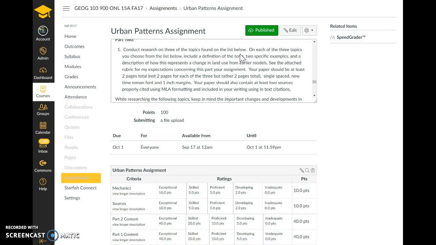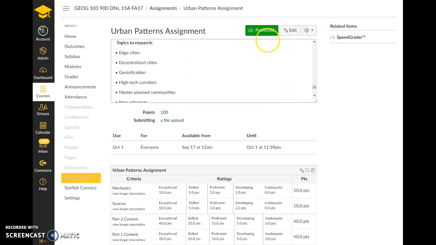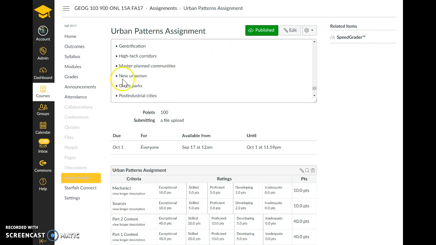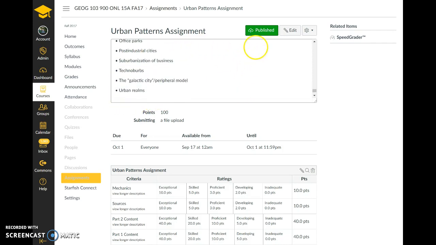So you're going to choose 3 from this list: edge cities, decentralized cities, gentrification, high-tech corridors, master-planned communities, new urbanization, office parks, post-industrial cities, techno-burbs, the galactic city, the peripheral model, urban realms, or suburbanization of business. Okay? So you can look these up. You can find a definition, find examples of what that means, and then how these are changing the normal city models that are out there. So you just pick 3 from here.